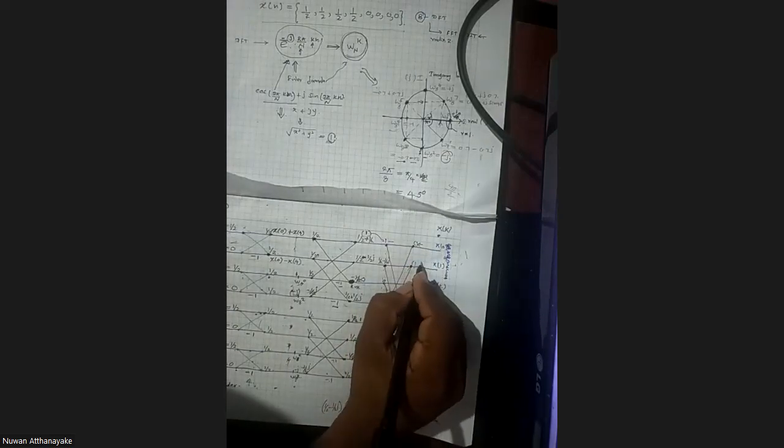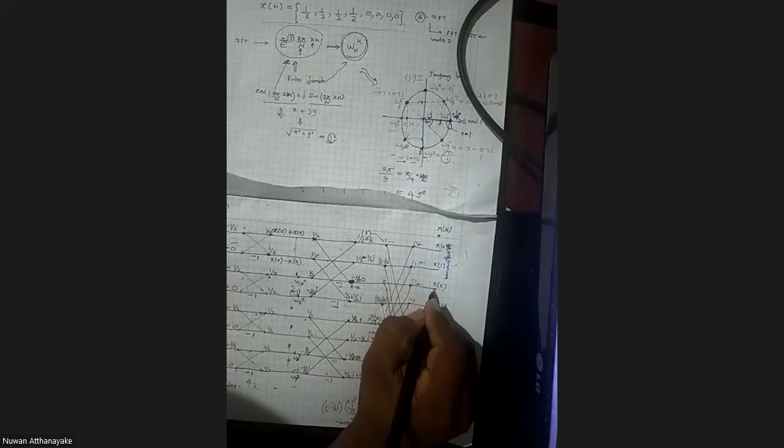The value here is x0, here is x1, here is x2, and x3, x4, x5, x6, x7. So you can find XK. Actually, when we are performing the 8-point DFT without using the FFT, it may be somewhat easy. But if we have a large number of points, the FFT is easier actually.